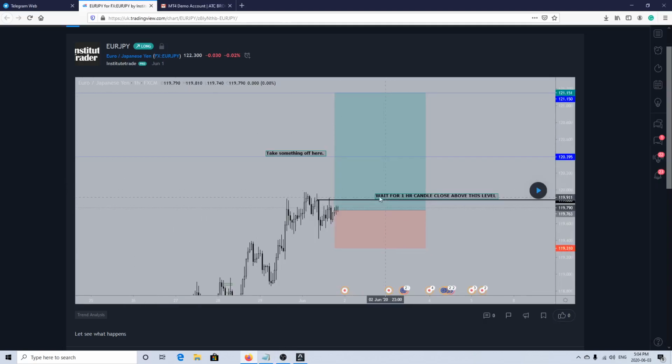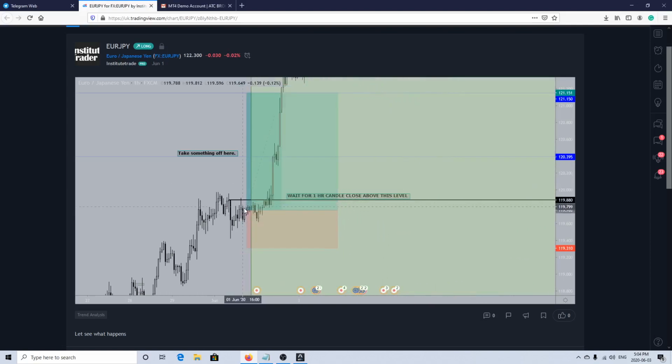Perfect. Now here he says wait for 1 hour candle close above this line before you enter. What that means is right now the price hasn't closed above this line. Do not enter. But if we fast forward in time, you can see after a few candles, and each candle represents 1 hour, we had a few candles, 1, 2, 3, all close above this line, which means it's now time to enter. And if you look to the right, you can see that black line is at 119.880. So any candle that closes above is roughly around 119.900, right? It's just simply above that line.